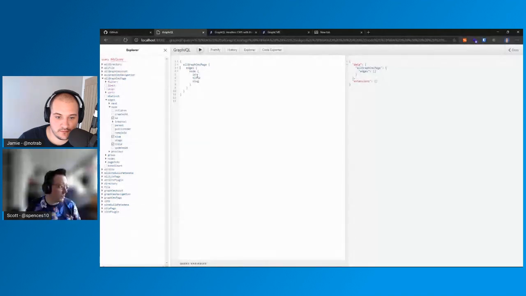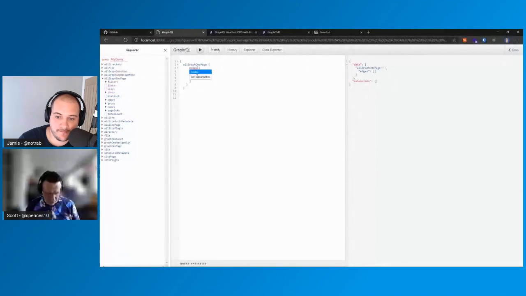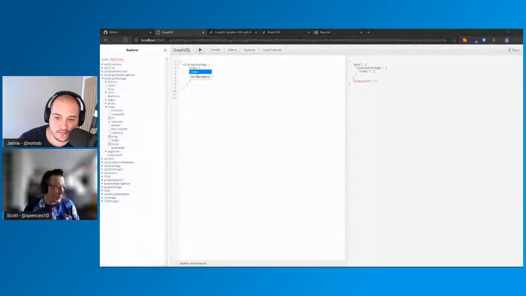Oh, should I have done it in nodes? Edges. Do nodes now. That's a tip I got from Johnny. I'm not showing anything.